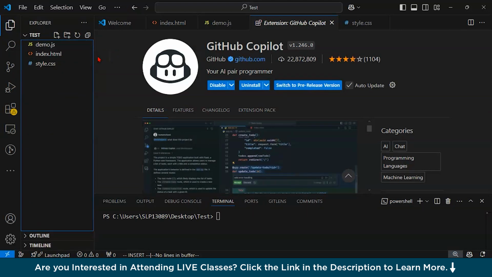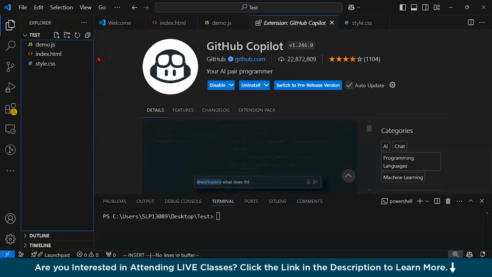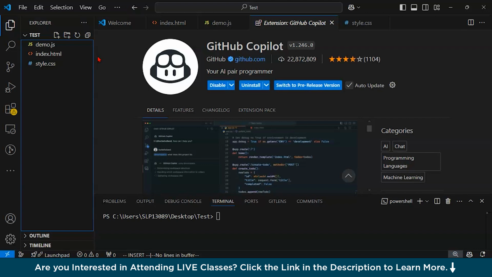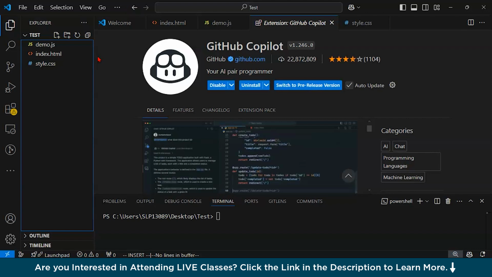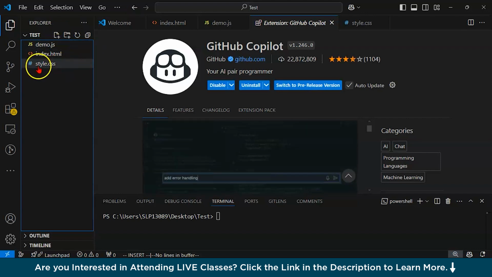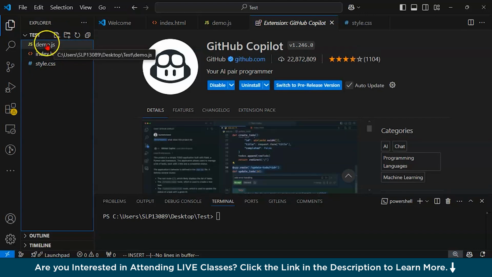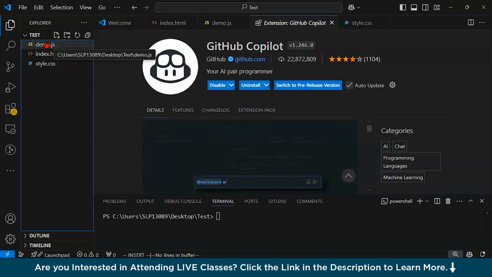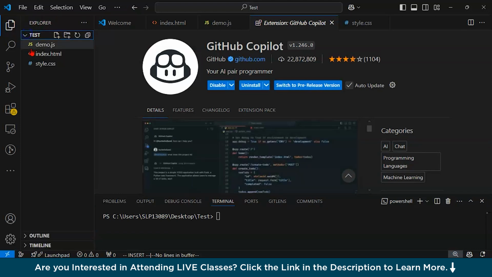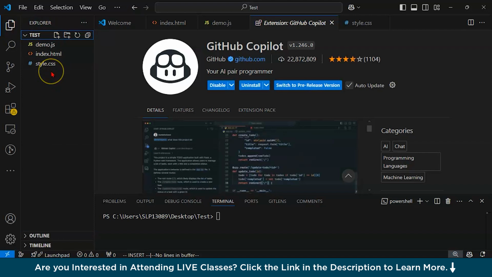Now let us set up our project. For this demo, we'll be creating a simple JavaScript application that will fetch the data from an API and display it on the web page. For the same purpose, we'll need style.css, index.html, demo.js. So let us create this folder. I have already created a folder called test and under it these three files are present.